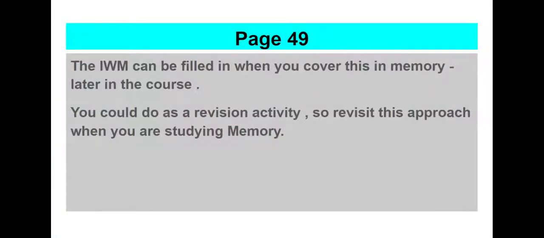Now then, don't worry about the working model of memory, which is what you've got there, WMM on page 49, because that will be covered when you do memory. So when you do memory, as it is a cognitive process, you could revisit this approach and you could use this as a revision exercise. And once you've done the working memory model in memory, come back and fill in page 49, see if you can remember it.